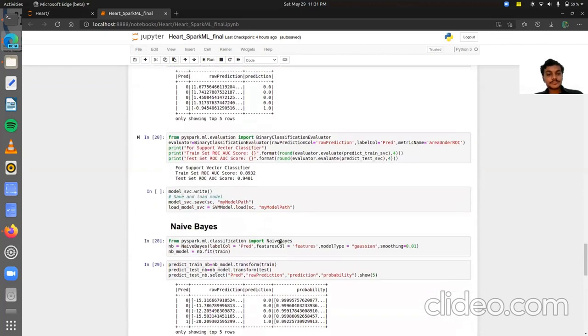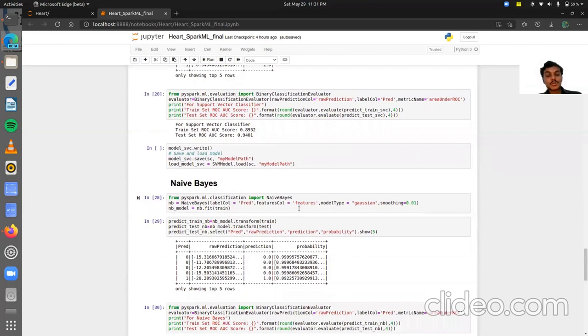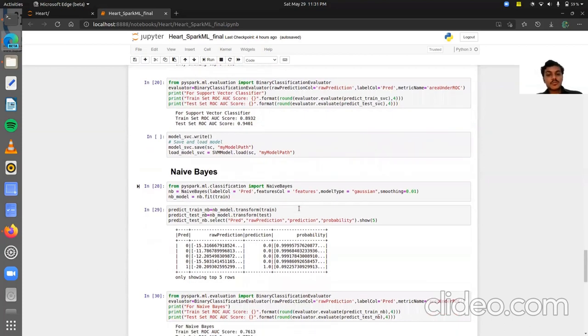This is another way of saving my model. Whenever I want to load my model directly, I can load it if I have saved it earlier. And with this loaded model, I can use it directly to predict new values, to predict transform on new values.